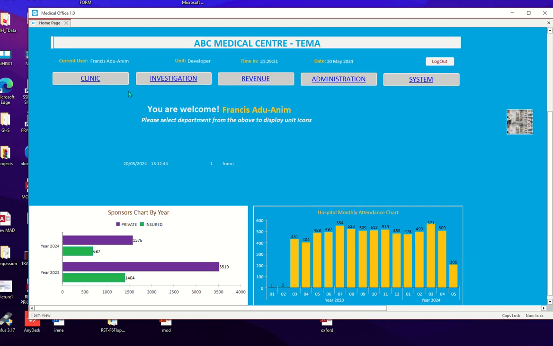On the home page, you would have the buttons that are links to the various sections. You would have a welcome message bearing the name of the user, and then at the far bottom you would have some charts. You have the monthly attendance chart with bars that represent the various months, and then you also have the sponsors chart that has the private and then the insured clients for comparing the immediate past and then the current year. So let's start from the first section, which is the clinic section.